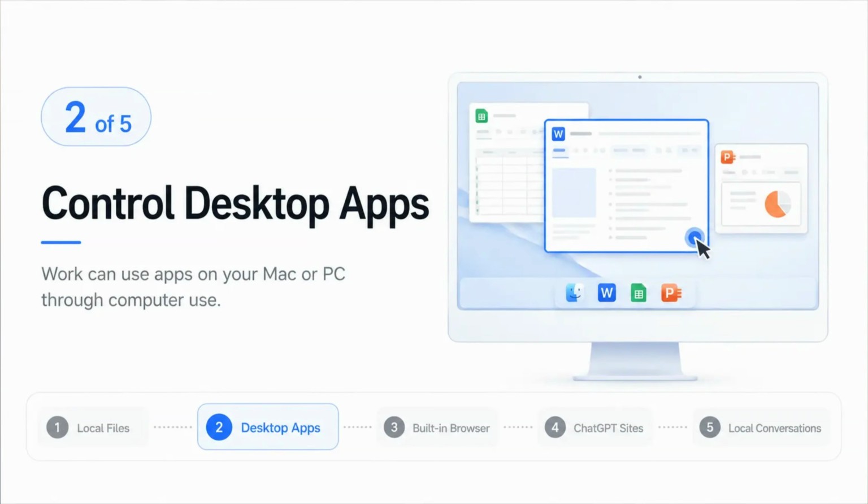The second thing that Work can do that Chat can't is directly access and control desktop apps on your computer. ChatGPT Work has the ability to access the desktop applications on your Mac or on your Windows computer and use it through computer use. ChatGPT doesn't have computer use in that sense.